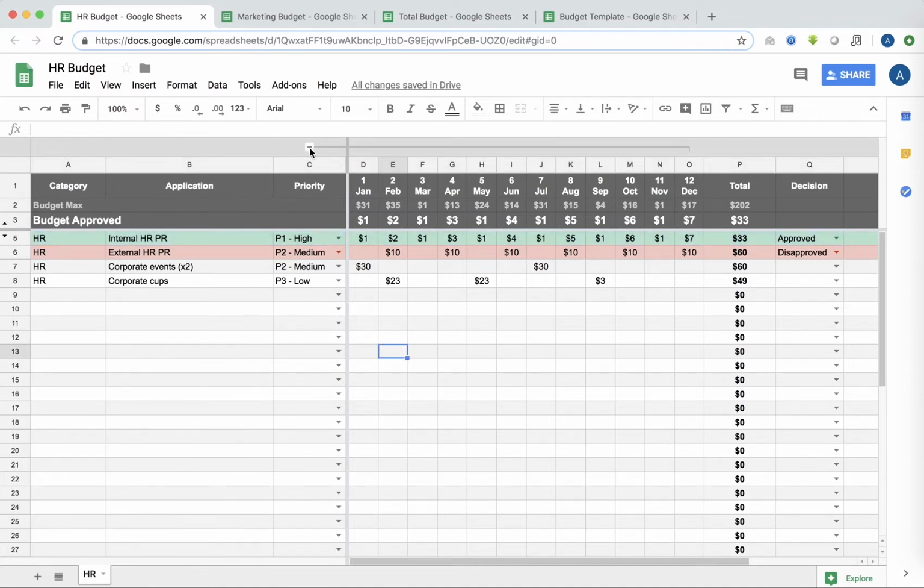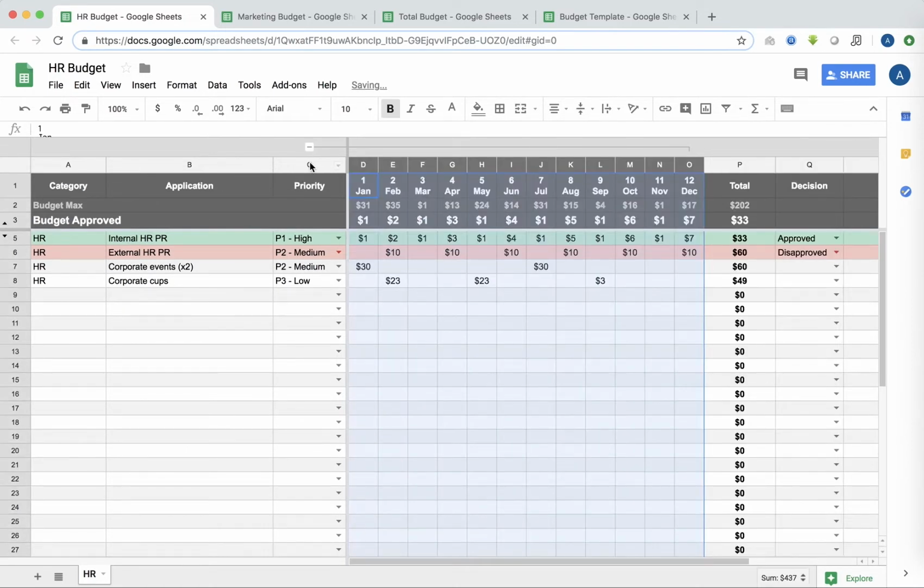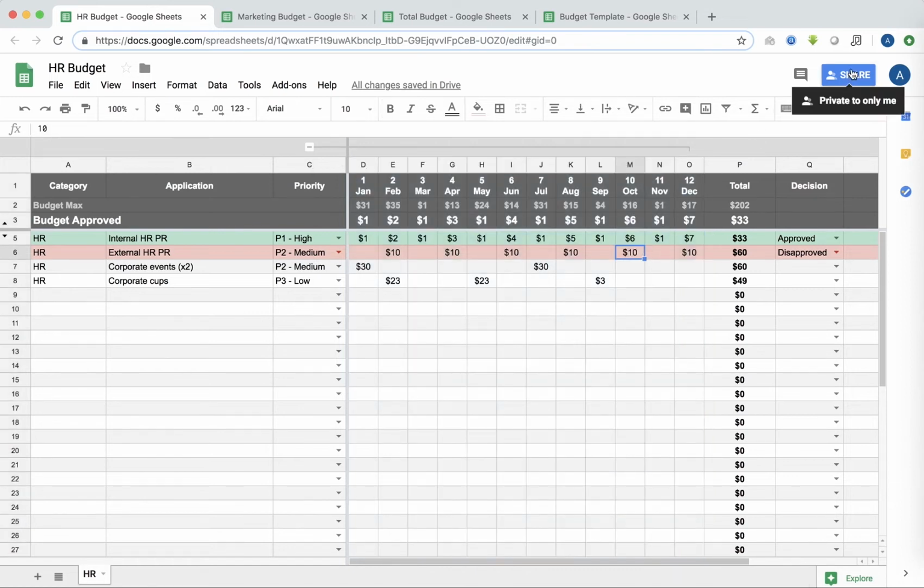The month columns are collapsible. You can hide them if you want. And you can use the share button to provide access to this document to the department head and to other people who have access to the budget and who participate in the budget planning.